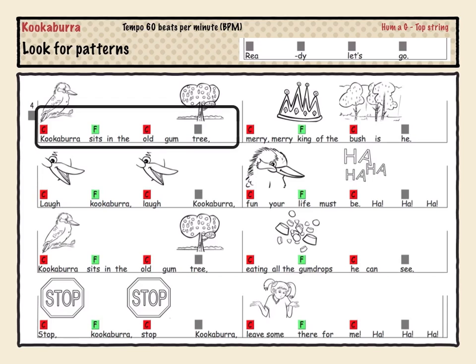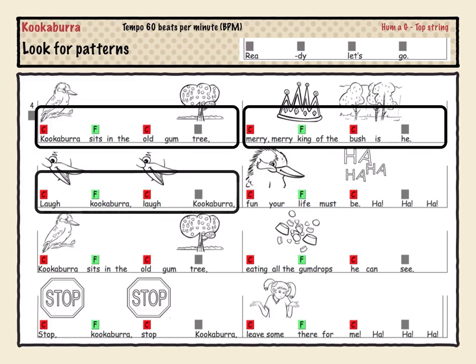Hopefully you notice that the first bar, C, F, C, rest, is the same as bar 2, 3, 4, and the rest of the song. So this then makes it easy for you to play because you know you just need to learn 1 bar, and once you can play that, you can play the whole song.